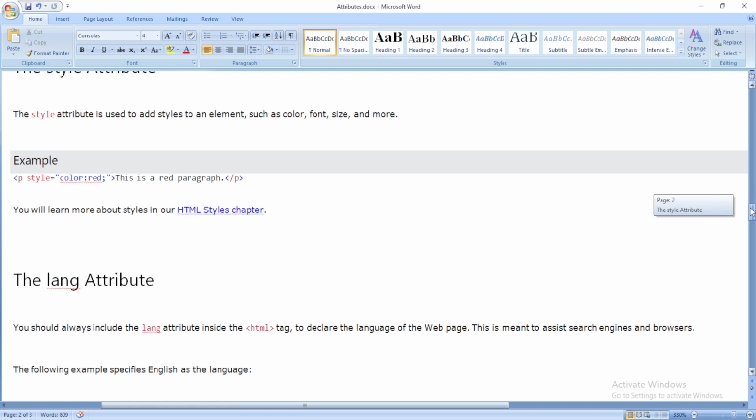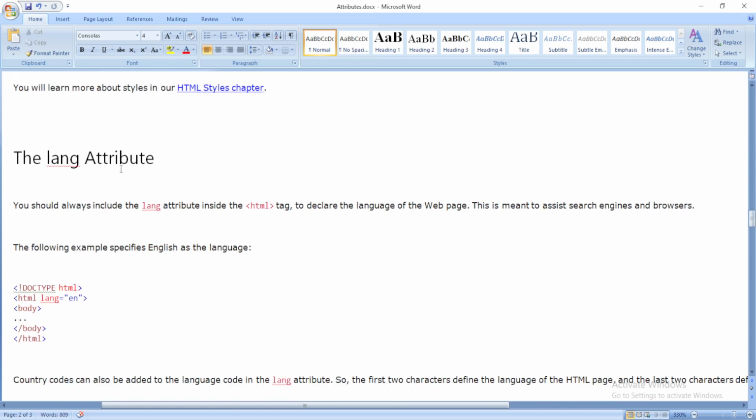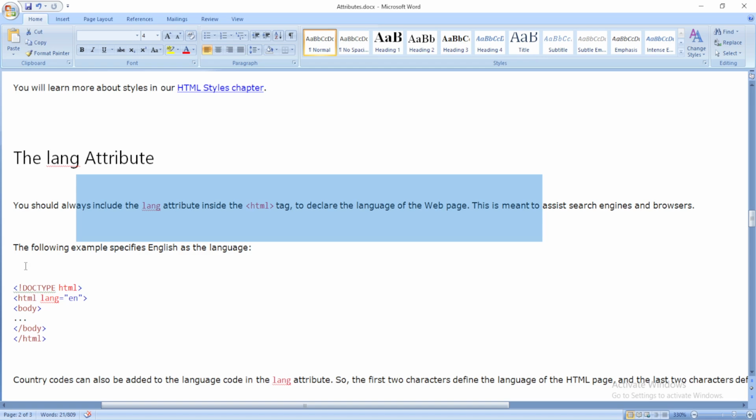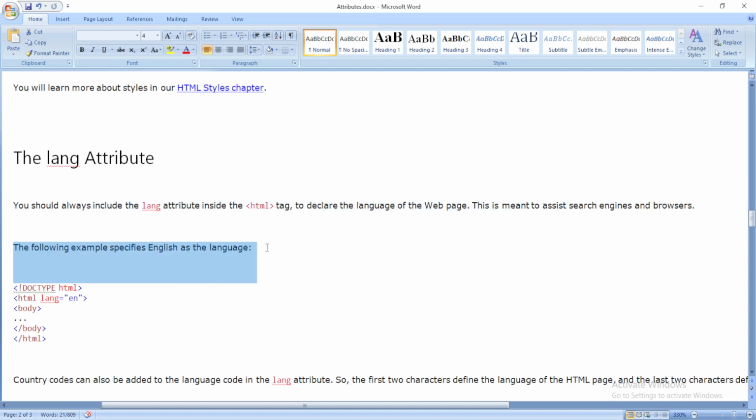We have the lang tag, lang attributes. You should always include the lang attribute inside the HTML tag to declare the language of the web page. This is meant to assist search engines and browsers. The following example specifies English as the language, that is EN, inside the lang attribute. So let's quickly continue.